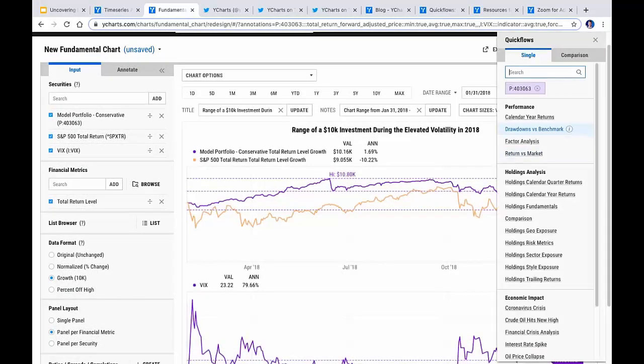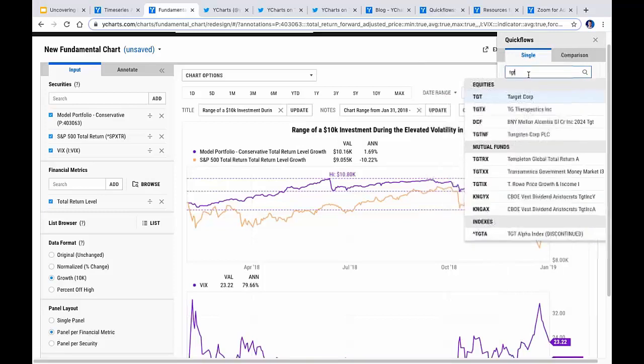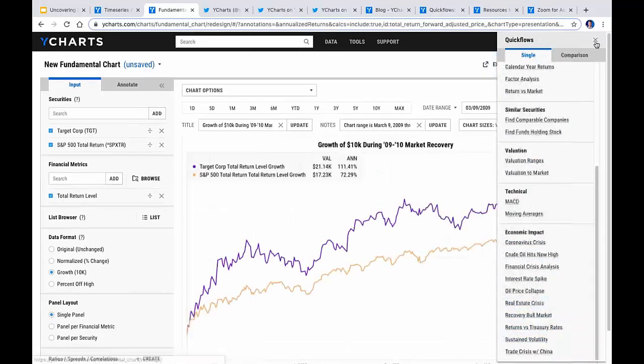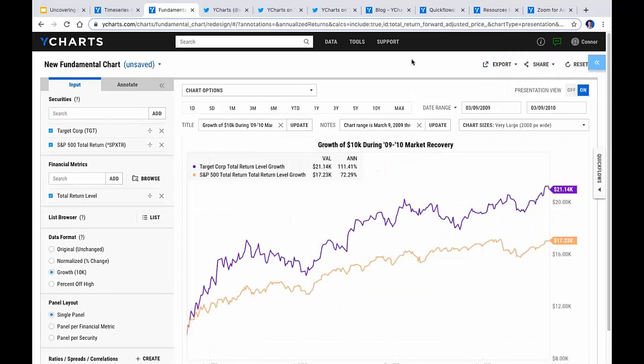And going back to our target example, if you remember, we started from really nothing. We went into the stock screener and we opened a template and we added a couple filters that helped us find Target. And then we took Target into Quickflows to find out if this really was a good opportunity like our screener pointed us towards.